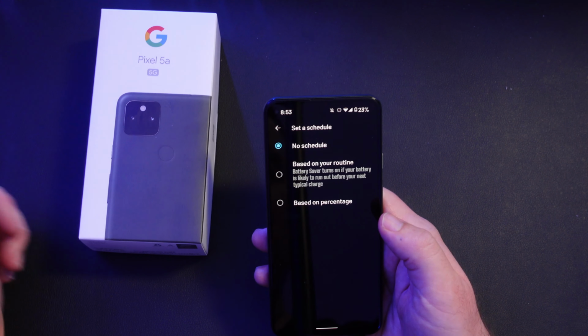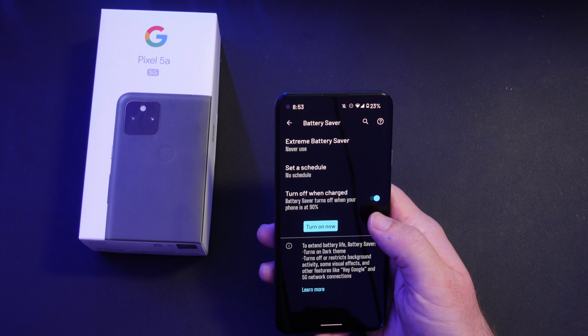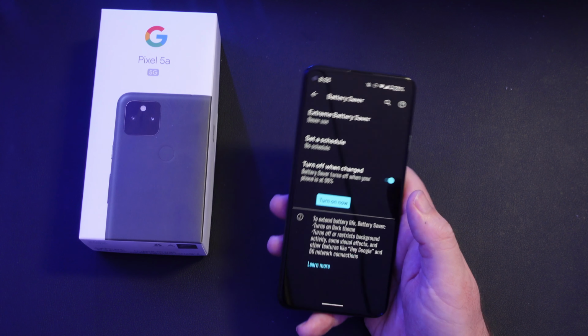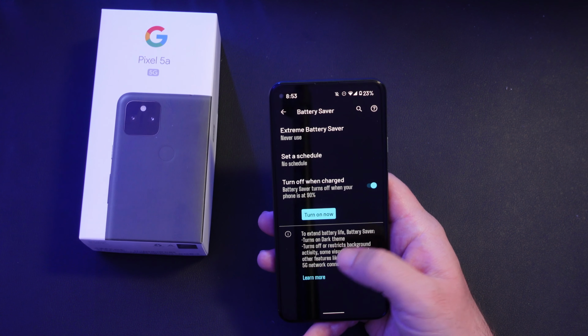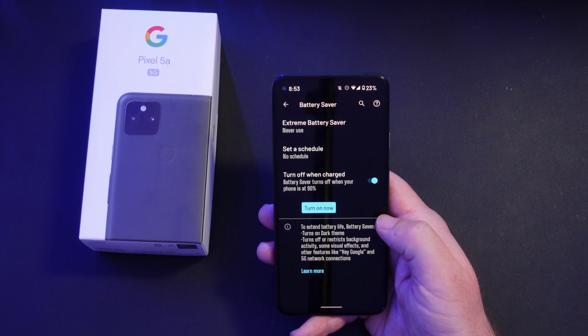You can set a schedule if need be. You can turn it off when it's being charged. You can turn it on now. So it allows you to get battery saver up and running on your phone to give you extreme battery life. But just know that it'll tone down the performance and not let you keep apps open and things like that.